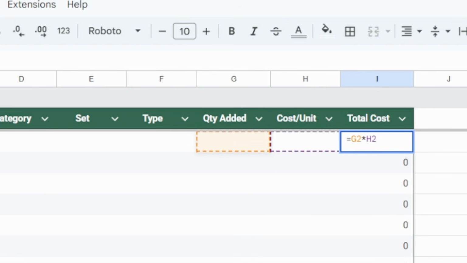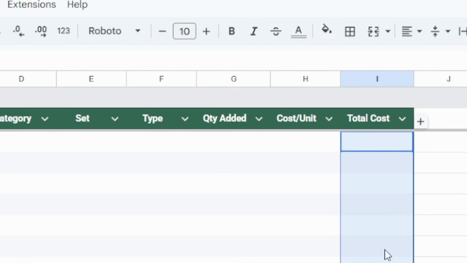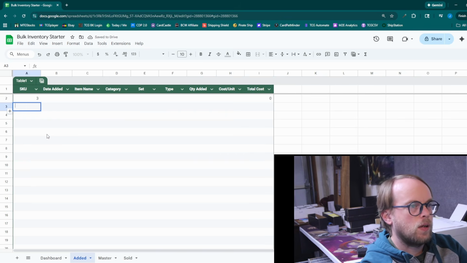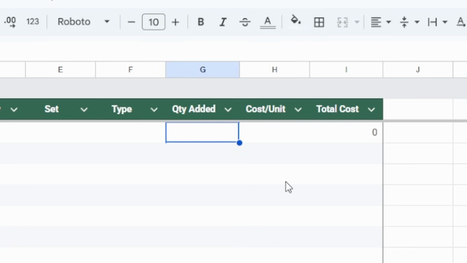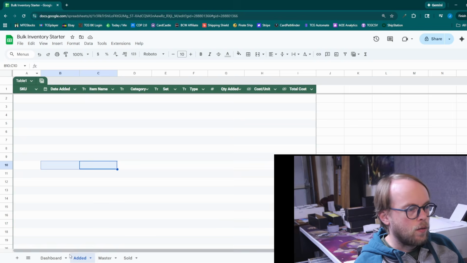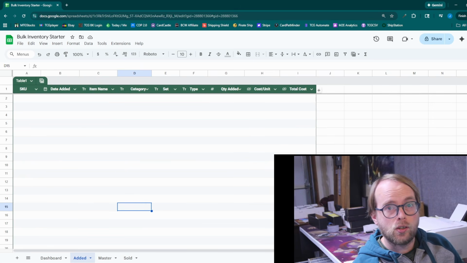clean with our information, let's go ahead and wrap this in this if, let's see, A2 equals 0, then display nothing, else show this, right? That's there. So now if we have a SKU number here, whoops, now it's showing 0, and then if we add 10 of those at a cost of $25 each, total cost is $250. That's the added sheet. That's pretty much it. I'll show you how we add information into the added sheet here in just a minute.